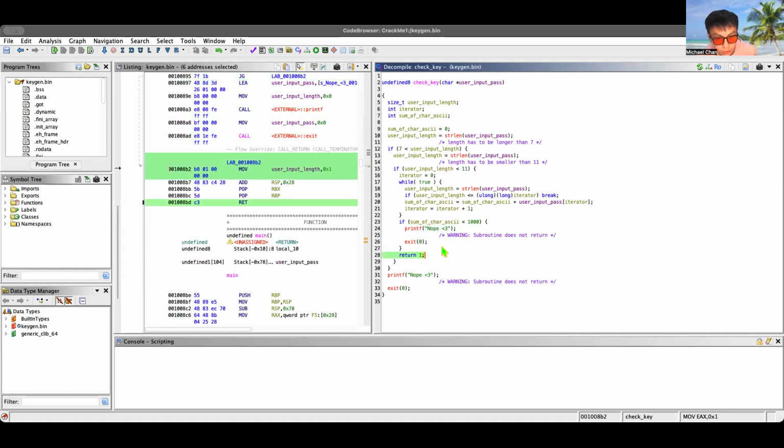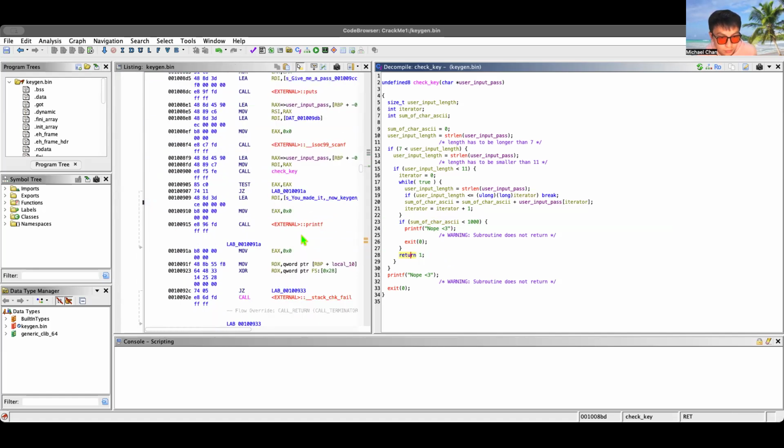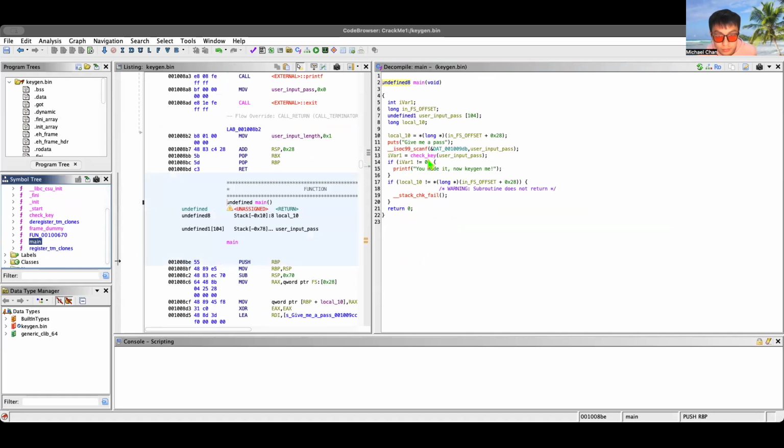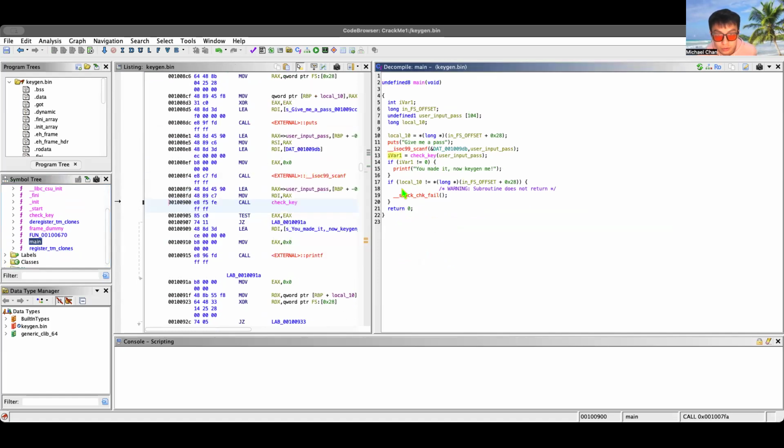Then you'll return one. And then where exactly does this return to? This will return to here, or return to I there. And it'll return one if it's fine, right? Then you'll say, you made it, now keygen me. Holy Jesus moly. But I don't really know what the other ones are saying though, like these other stuff.